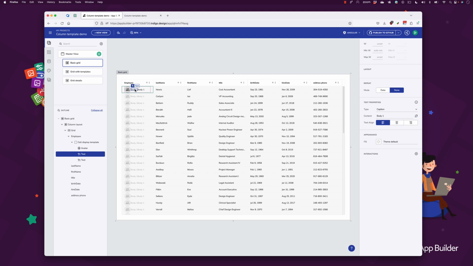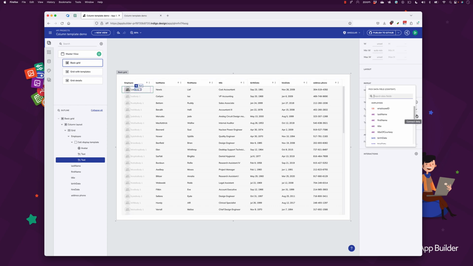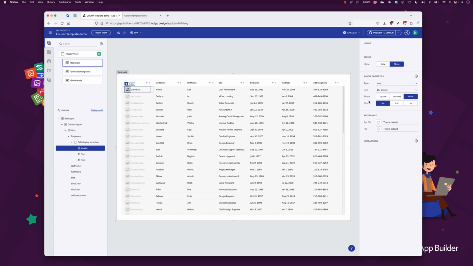And for the first text element, I can now bind it to first name. And for the second text element, I can bind it to last name. And for the avatar, as you can see, I can now choose from an icon. I can choose image, and that exposes the binding option for me. And in the binding option, this particular data source actually has that avatar URL. So I'm just going to plug in the avatar URL. And as you can see, it's starting to look very close to what we already have.